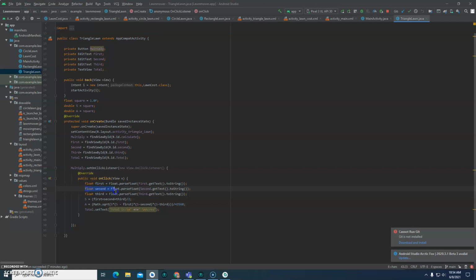The same here with the second. Changes it to float. Same with the third, changes it to a float. Then we set s equal to first plus second plus third divided by 2. So what that means is we get the first number from the first edit text, the second number from the second edit text, and the third number from the third edit text, and then add them all up and divide by 2, and that's how we get our s.